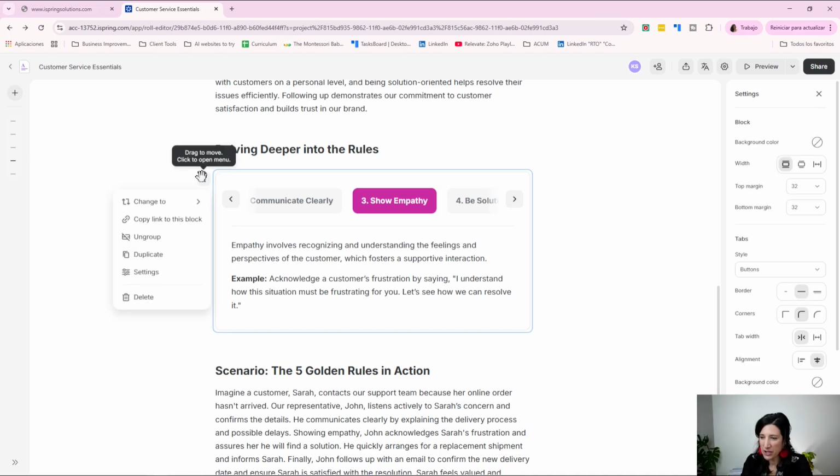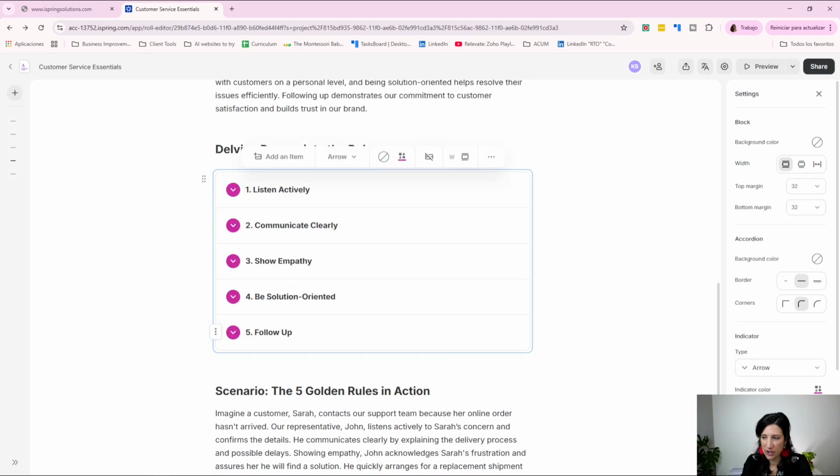Now, if I wanted to change that to accordion, I can go in and change it to accordion straight away. So we can see what it looks like. I actually like the accordion better, to be honest, because we can see the list straight away.